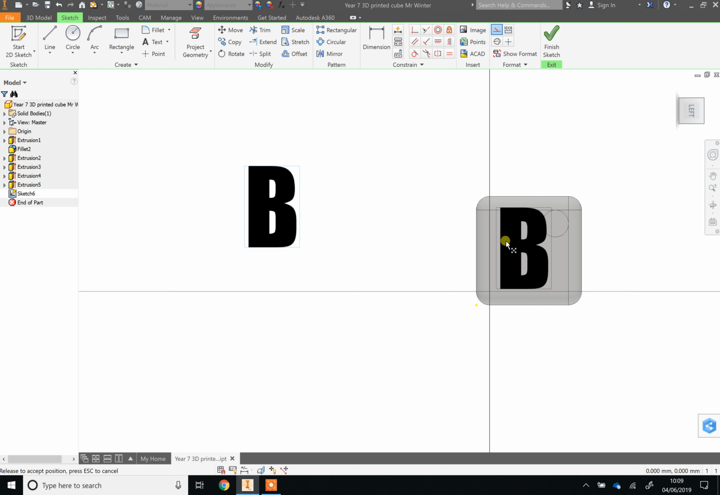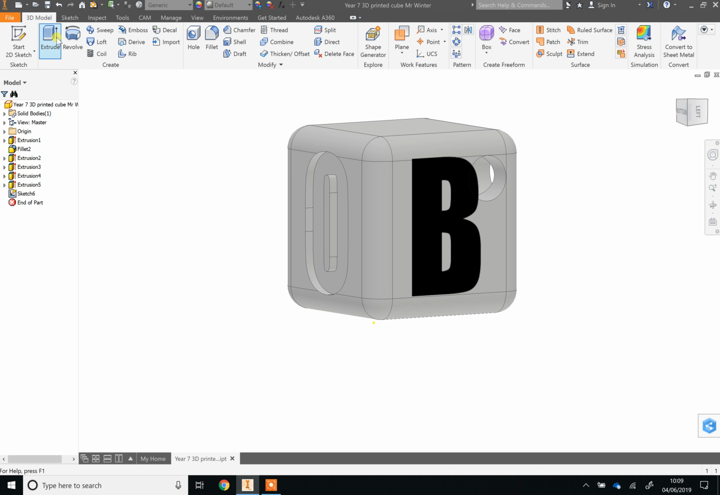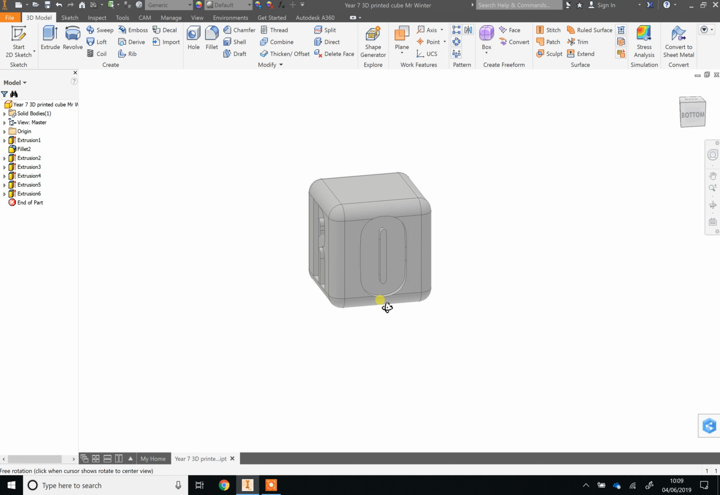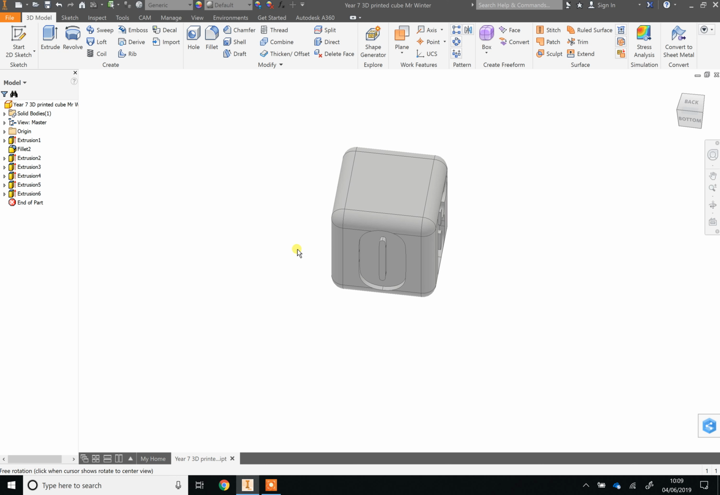Drag it into position. Now I'm going to have it sort of overlapping the hole slightly, so I want it centered, extrude, as a cut. ROB, there you go. That would be it. That's your cube done. Save your work.